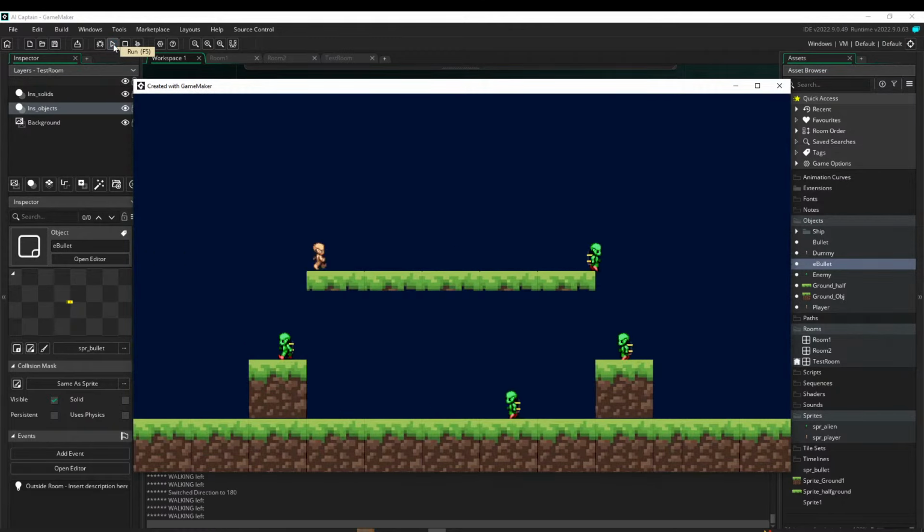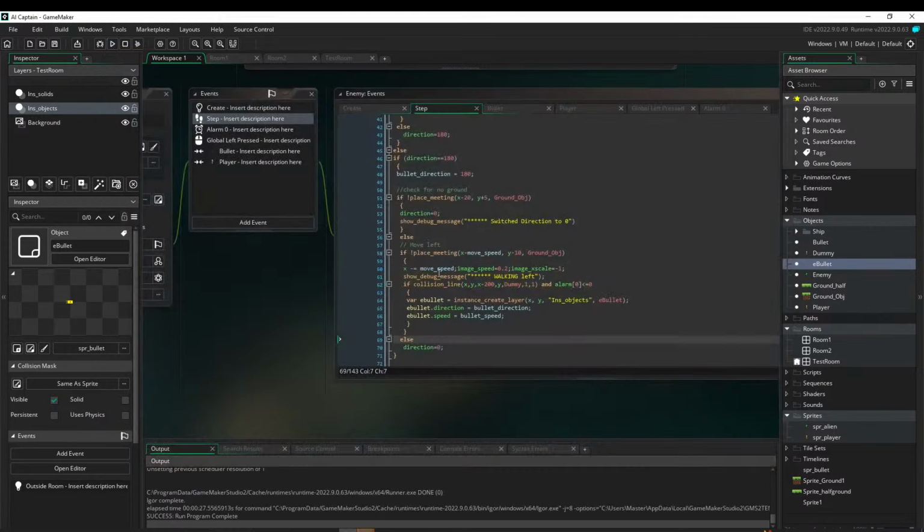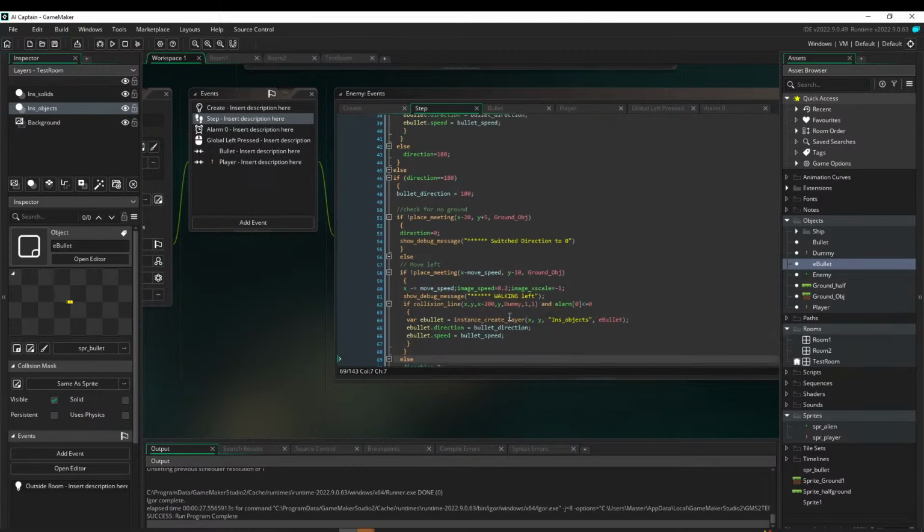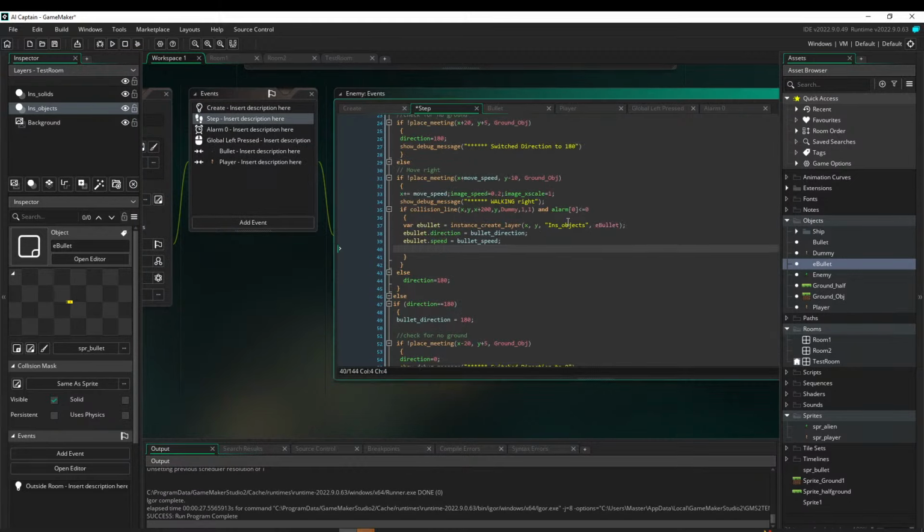I can see it's firing bullets out. However, it's only doing it when it's very close. So what we can do is extend the vision of the collision to make it see further. And the other thing which we didn't do is we didn't set an alarm. So we need to set the value of the alarm here.